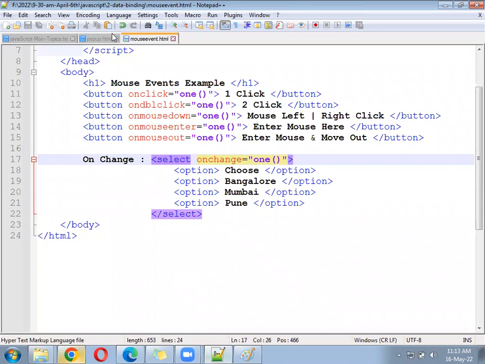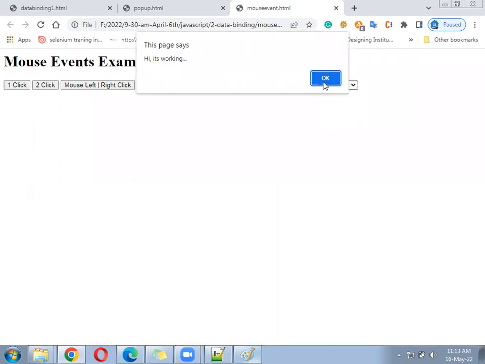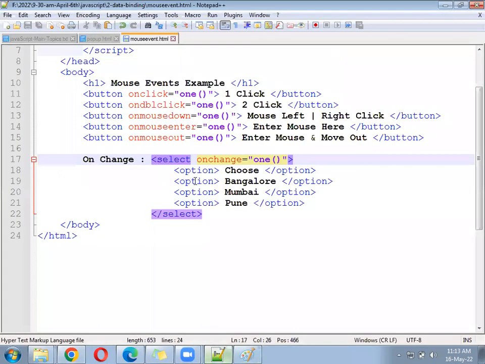Okay, ready? Let's come to the browser. Save your file. In drop down, you will see few menus. Bangalore, alert is happening. Mumbai, alert is happening. Pune, alert is happening. Bangalore, alert is happening. Working? Okay.